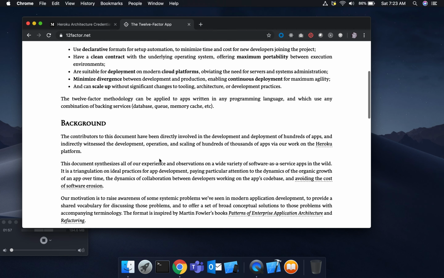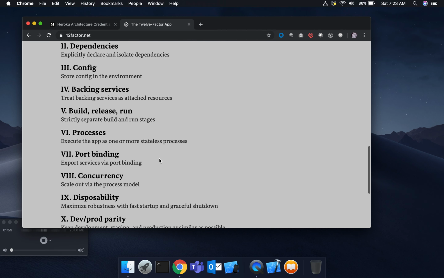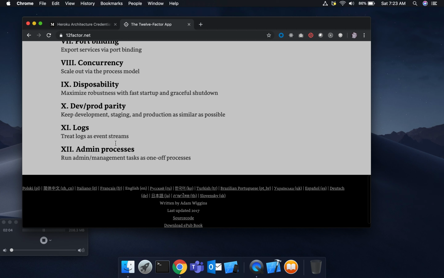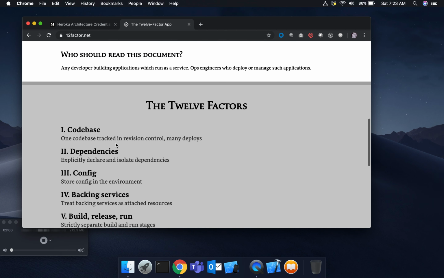If you go through here, they actually have these different sections. There are 12 sections: code base, dependencies, and so on. You can read this on your own. It's not terribly long, but what I'm going to do is go through here specifically and point out how in our code we follow these patterns.